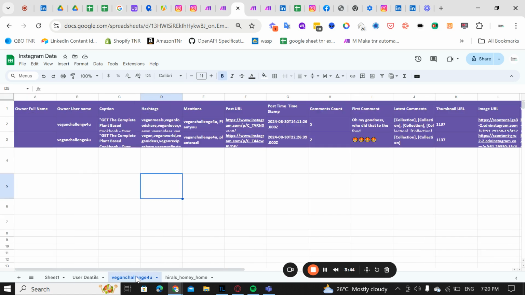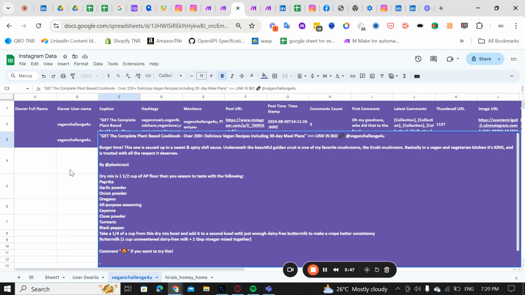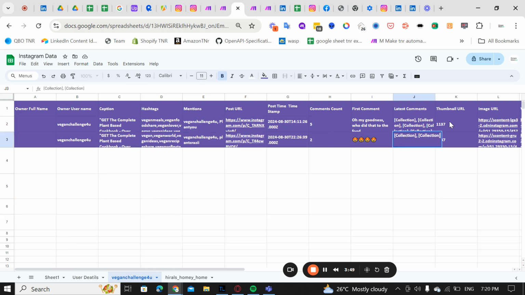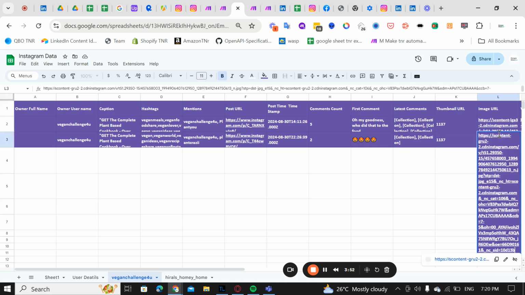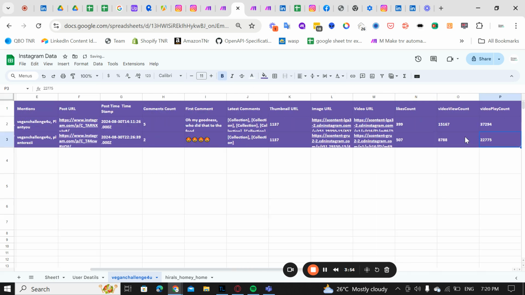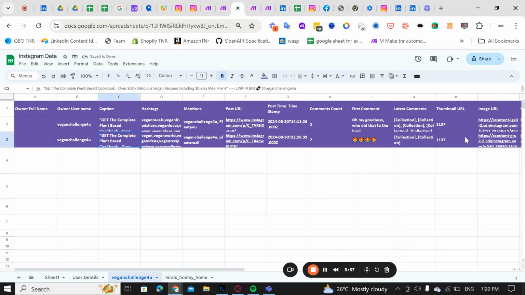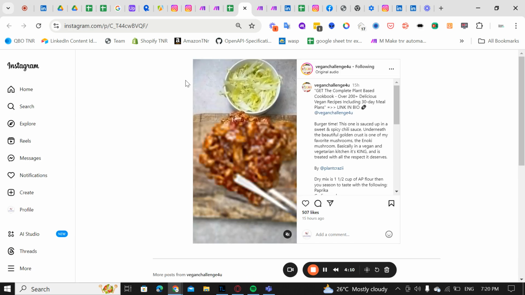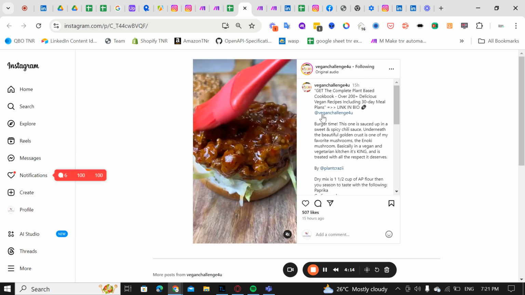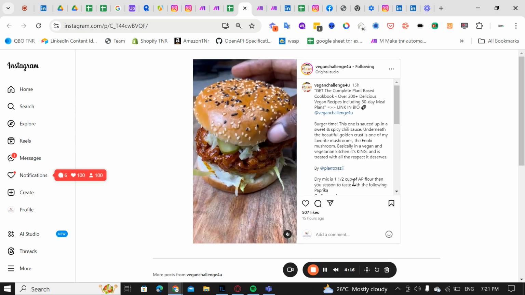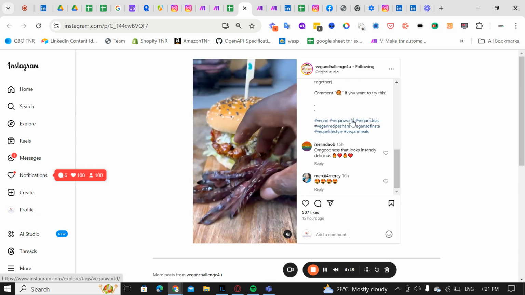If I navigate to my second one, you can see the captions, the first comments, the thumbnail URL, and the image URL used in the post. Let's redirect to one of the posts we created here. It will redirect to the Instagram post of that specific user which we specified in the user detail sheet. So here it is, the post with the same content that we can see in our Google Sheet.